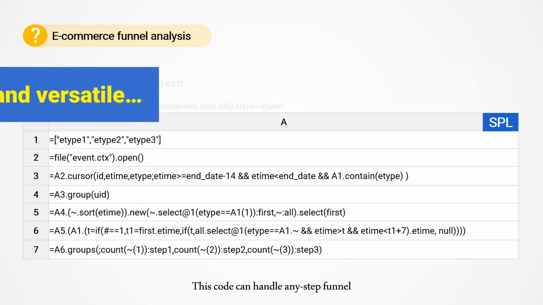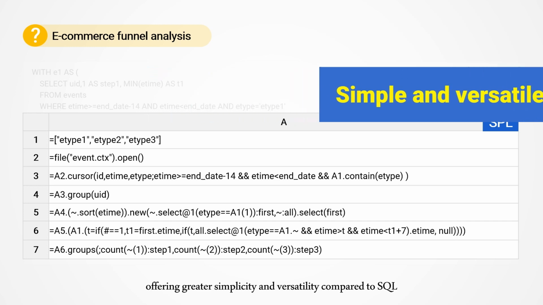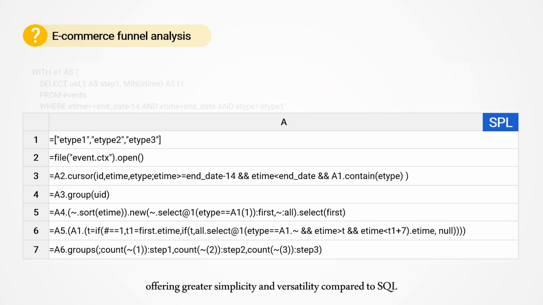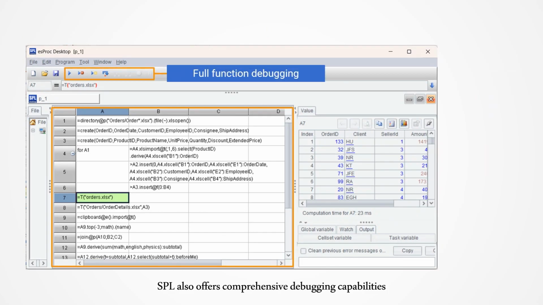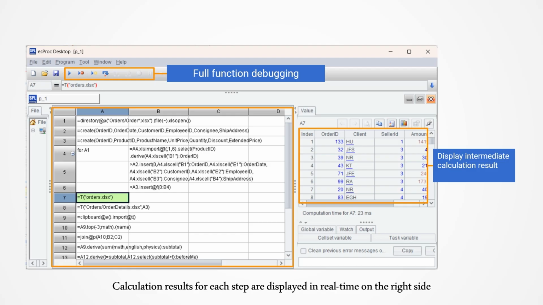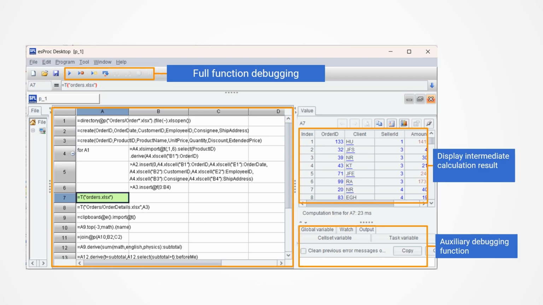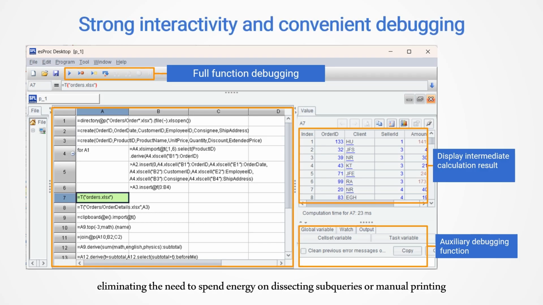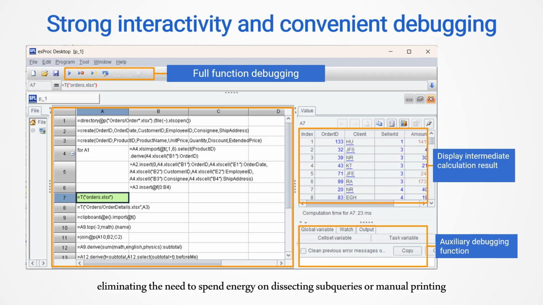This code can handle any step funnel, offering greater simplicity and versatility compared to SQL. SPL also offers comprehensive debugging capabilities, such as setting breakpoints, running to cursor, stepping in, and more. Calculation results for each step are displayed in real time on the right side, eliminating the need to spend energy on dissecting subqueries or manual printing, which is highly convenient.